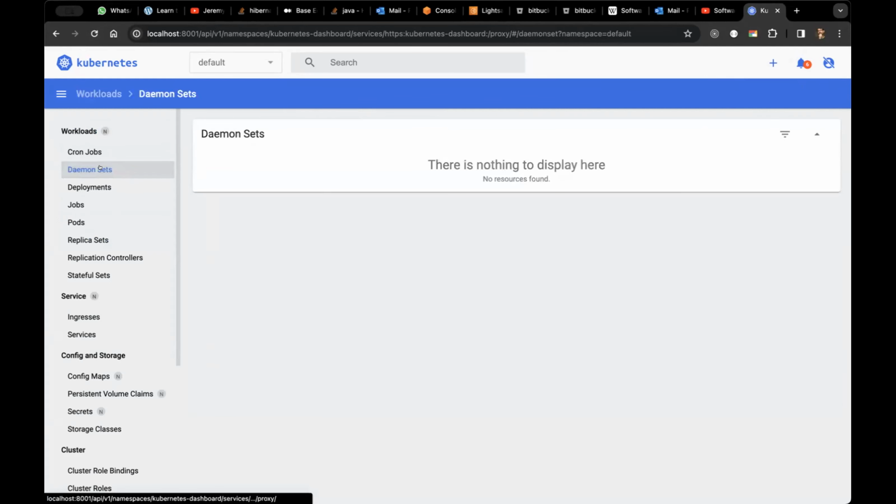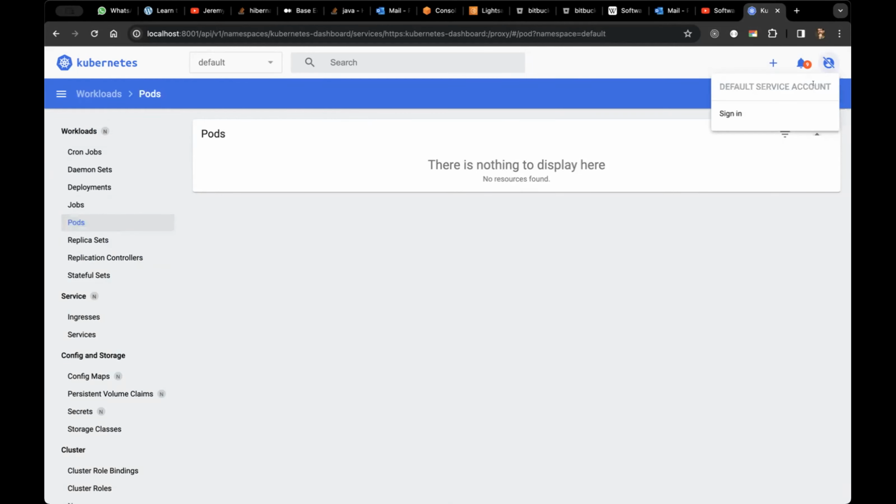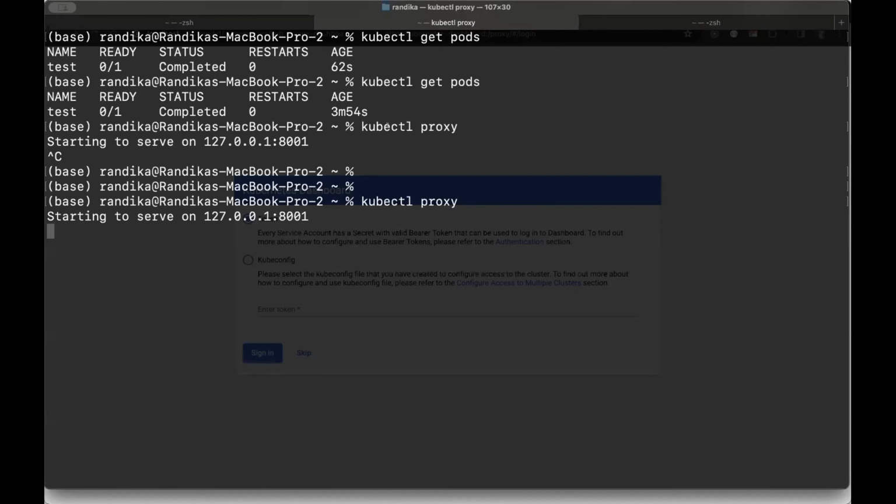Okay. But most of the time you will get some sort of UI. But if you are unable to get in like me, what you can do is let me check. K8S dashboard token. I think I can get the token.